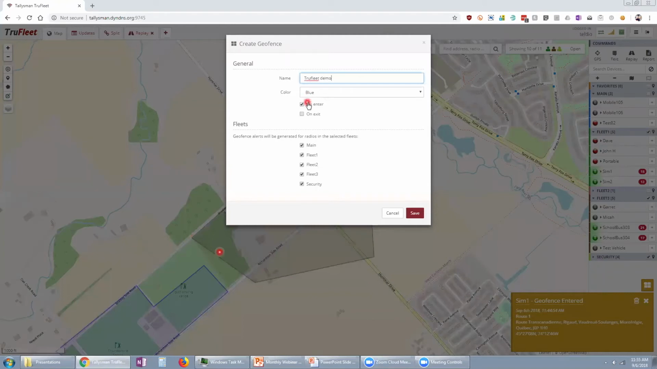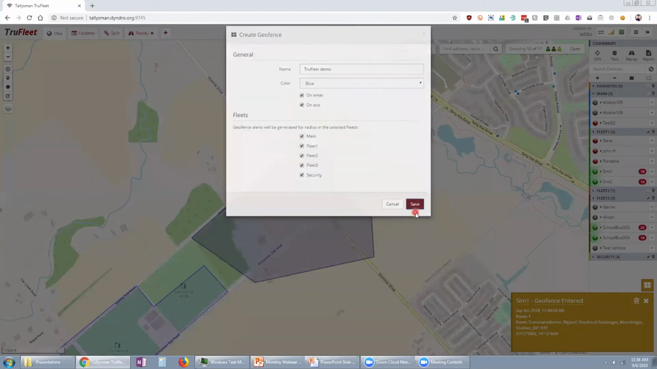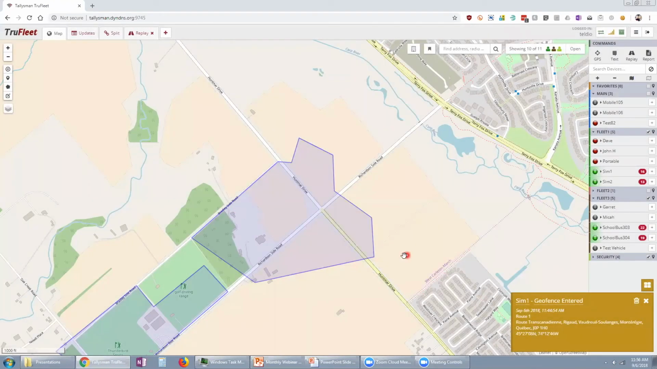You can choose your color. And the geofences you're seeing at the bottom, you're able to choose if you want to see those, and if you want to be alerted on enter or on exit or both. And then again, the fleets come into play, because maybe you just want an alert for this certain fleet when they go through that geofence. So that's created, and there we go.